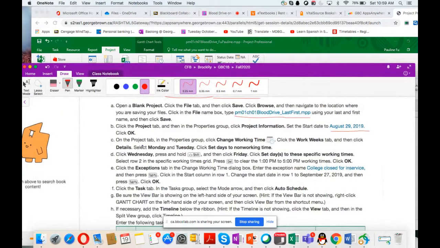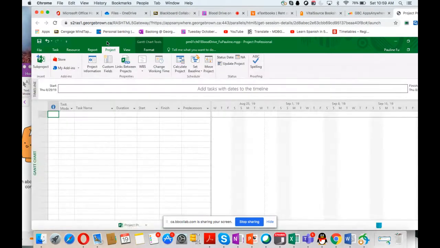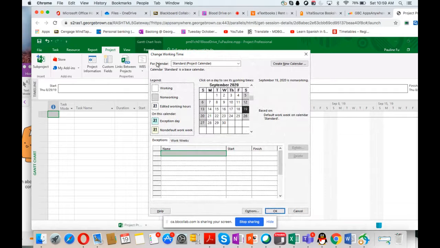Okay, step three asks you to set up the working time. Remember, working time is Wednesday to Friday from 8 a.m. to 12 noon. Okay, and also you don't work on Monday and Tuesday. So Monday and Tuesday is non-working time. Okay, so we are going to do this step C. So after the project tab is selected, you click change working time, double click, okay.